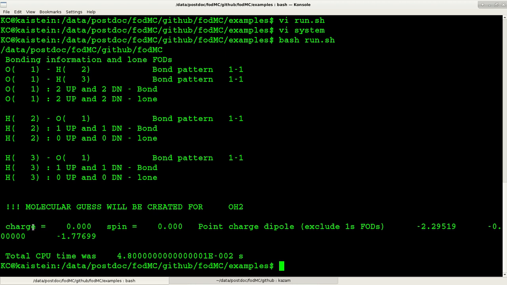First of all, we have charge, which gives you the total charge of your system. In the water molecule, which is charge neutral, this has to be 0, and this is fine. Spin, given here as 2s, is the number of up FODs minus the number of down FODs. Again, in this case, the spin is going to be 0. These two numbers you should always double check to make sure that you do not introduce artificially some charge or some spin in your gas.